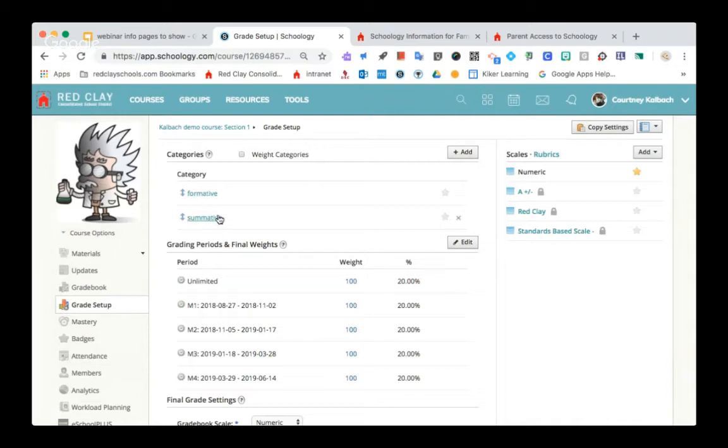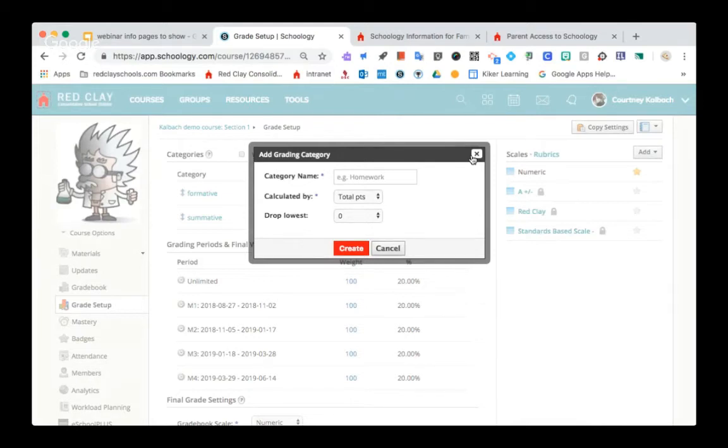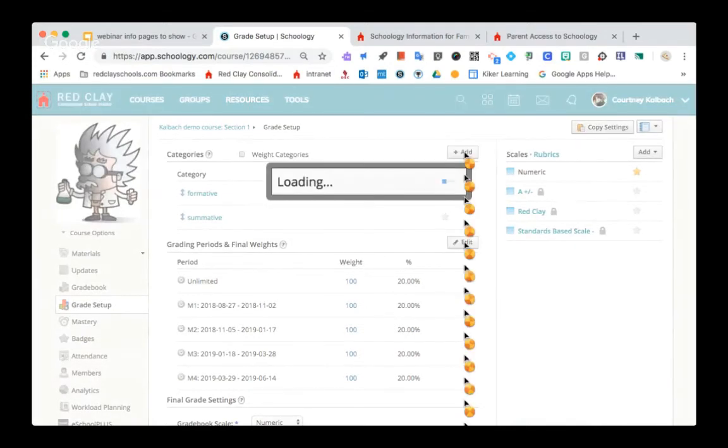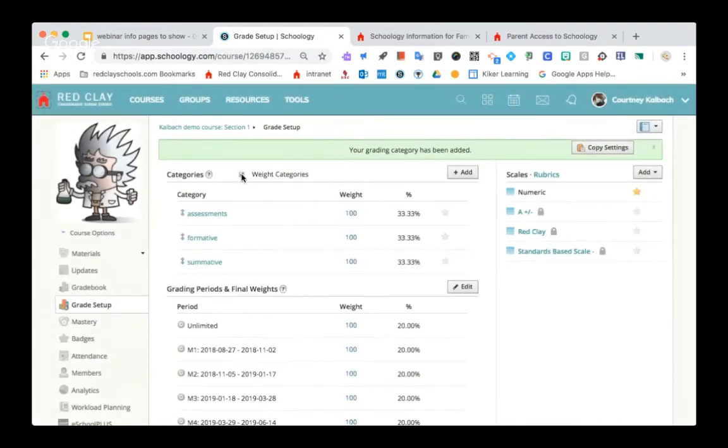So I added formative and summative. You can add as many or as few grading categories as you want. You just click this add button and name the category. I would stick with matching what I have in eSchool, just in case I ever decide one day I want to sync my grades to eSchool, if I teach in grades 4 through 12. Keep it as total points, and you can decide to drop the lowest if you want to. Okay, so create.